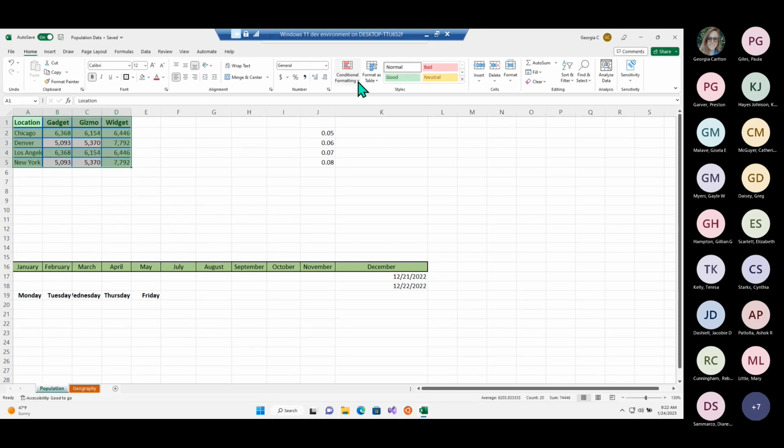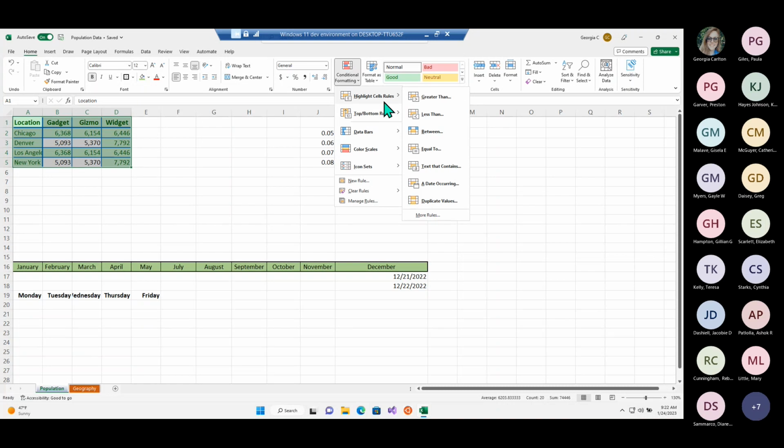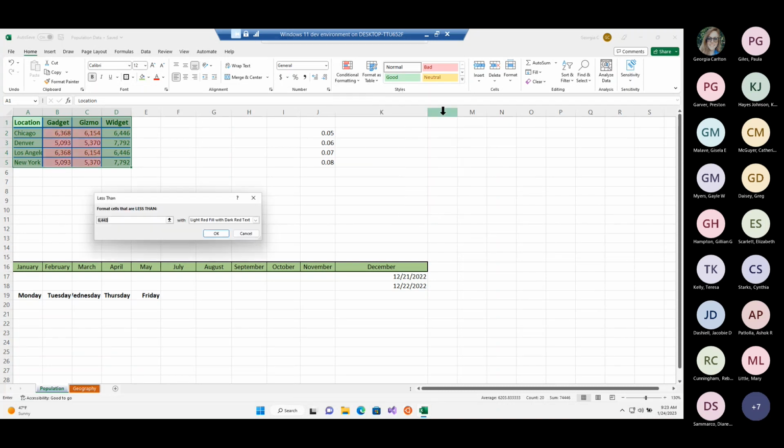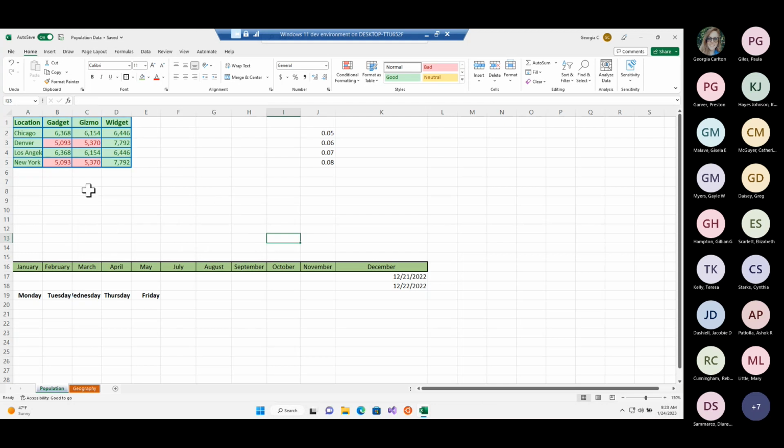And then I can do the same thing for all of the cells less than 6,000. I could go in, highlight cell rules and say less than, and we'll say 6,000. And then I could say, let's make those red and say, okay. And very quickly it will identify, okay, these are the areas that are below that 6,000 range that we're looking for. And you don't have to highlight Chicago and Denver and all of that if you don't want to, but in this case, that's how I did it, and that's how it looks. But you can just highlight the number values there to do exactly the same thing.